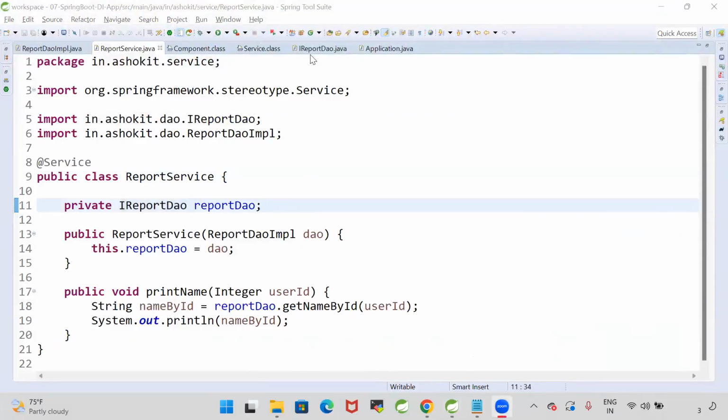Are you getting my point? So how does IOC understand that it has to inject a DAOImpl class object to this variable, even though I am giving the interface as a data type? It is scanning the class path. So what are the classes available? What are the interfaces available? Which interface implementation class object is available? It is going to do that process. Understood, guys? Understood my point?